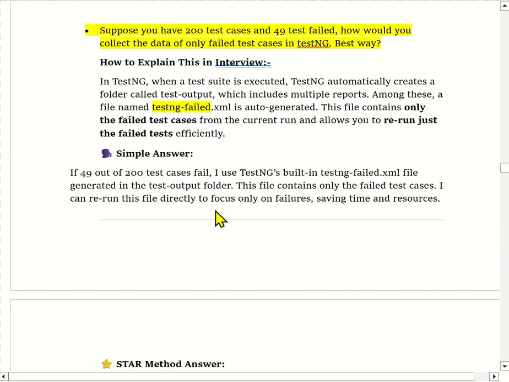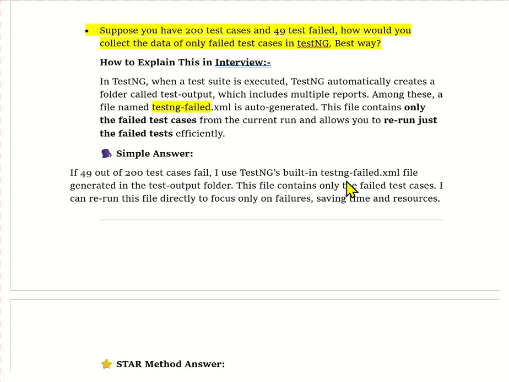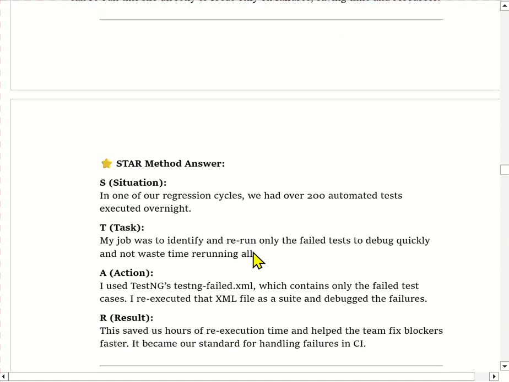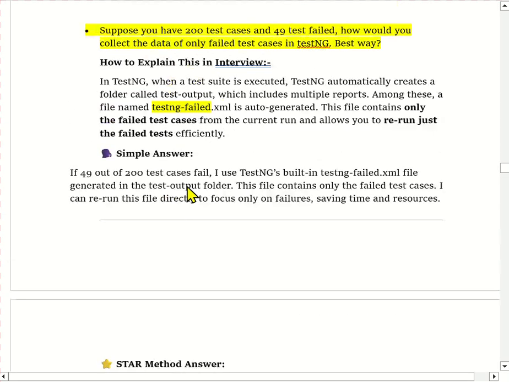the failed test cases. So if 49 out of 200 test cases fail, we use TestNG's built-in testng-failed.xml file generated in the test-output folder, and this file contains only the failed test cases. So I can rerun this file directly to focus only on failures, and by doing this it will save time and resources. So this is a normal answer, without the STAR method.